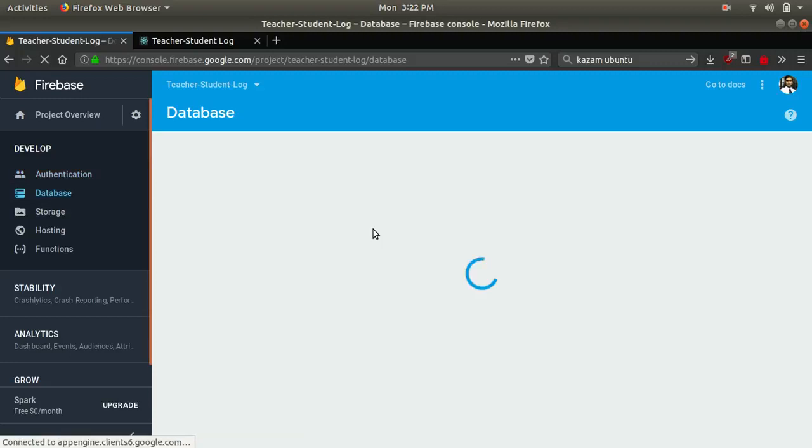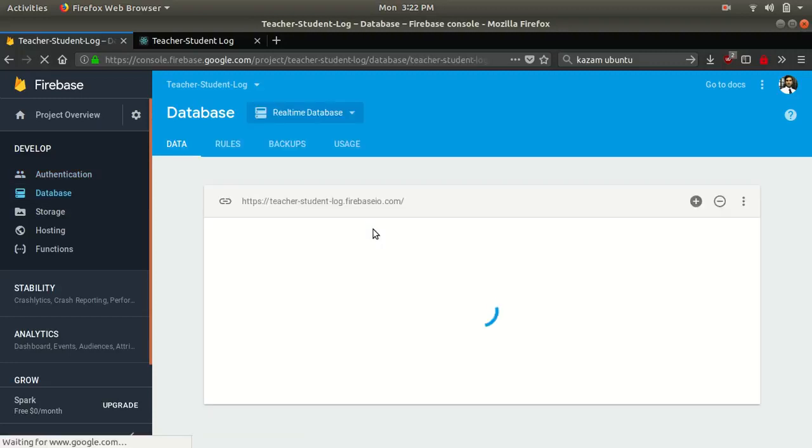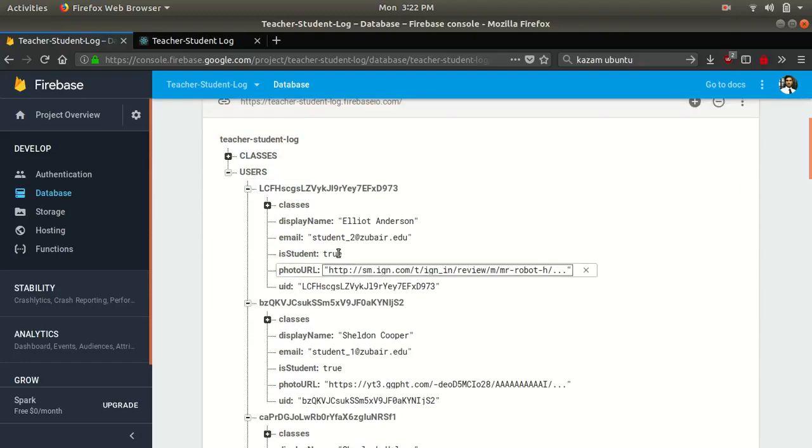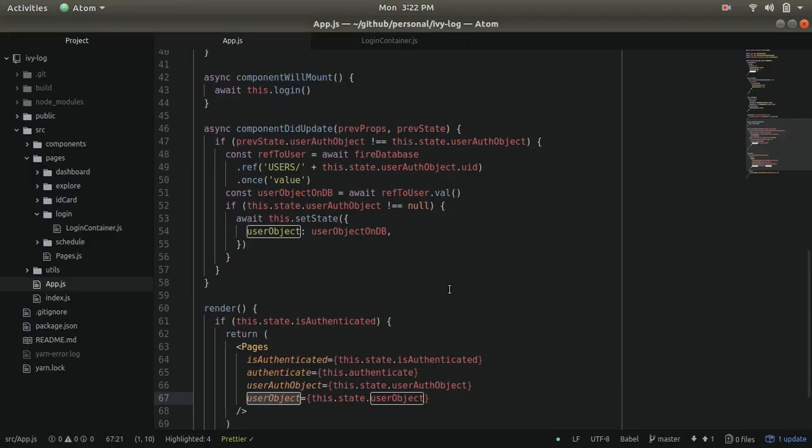This is where I'm storing the users. I'm not storing the password, I'm just storing their email address and unique identification numbers. So these are the users. I'm just storing the class name, display name, whether he's a student or not, and then his unique address. It makes it a lot easier in my app, so that the component can decide if the user is a student and render a different component for that.